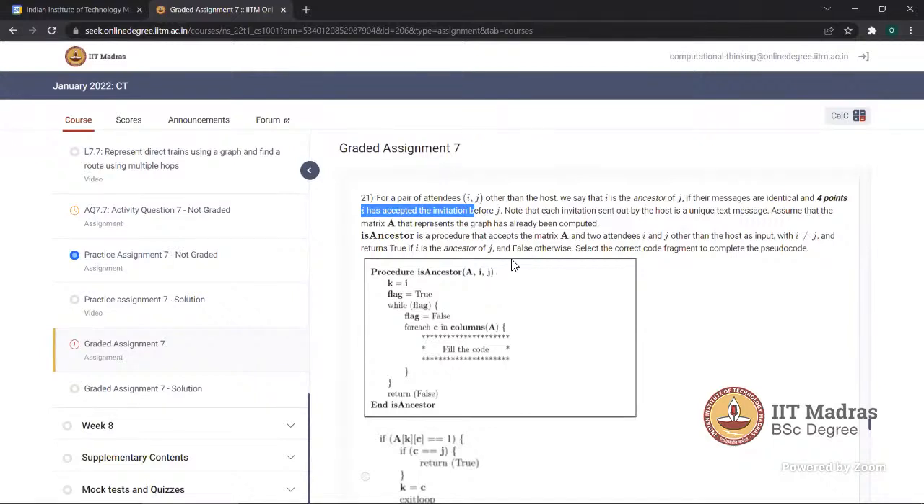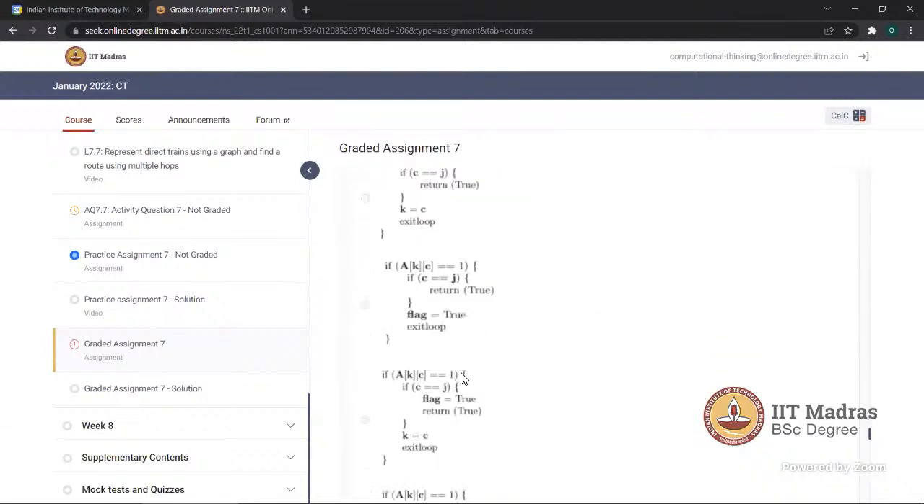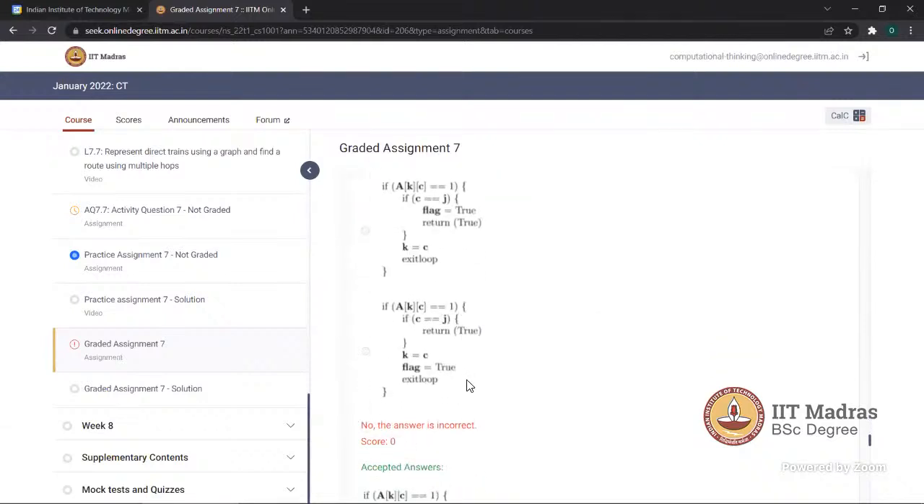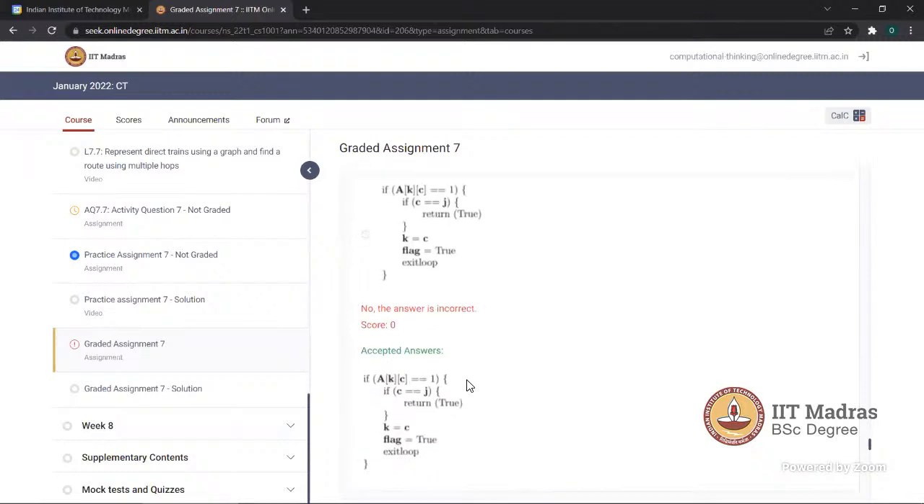Okay, sir, because in a particular matrix, I and J represent columns and rows. It is not necessary that this will happen every time. Over here, that's not the case. What we say is a pair of attendees, I comma J. So I and J are two attendees. That is why I first explained the problem statement and then started with the code. It's not necessary that I and J will represent rows and columns of a matrix.